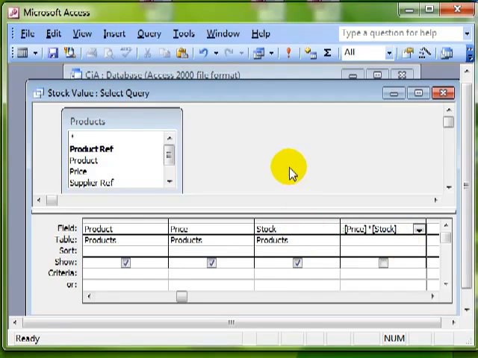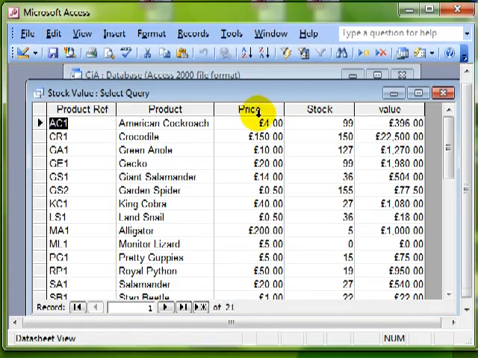So let's have a look and see what that's doing for us by switching to datasheet view. Looking good. You see there we've got the price now, the stock, and it's calculated for us the value of the stock. And of course the beauty of that is that it's not being stored anywhere and therefore will be automatically updated.